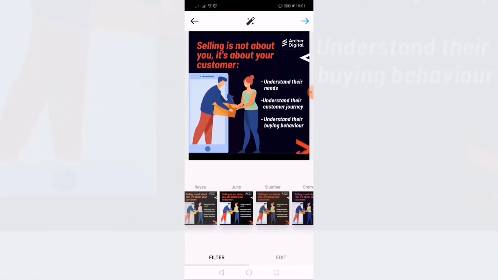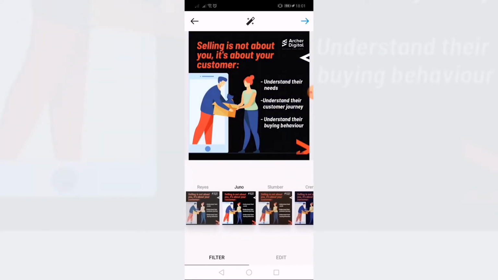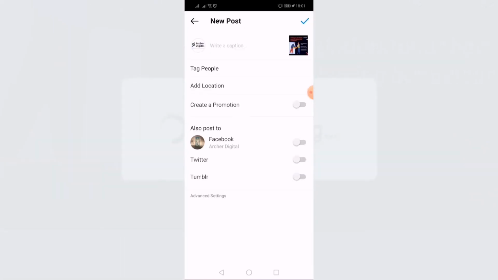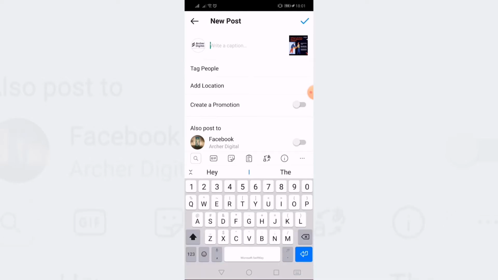Here you get to select whatever filter you want to use. This works really well if you're posting an image of you and a client or an image of people. However, if you don't want to select a filter, you could just go on to next. So click that arrow. Here you now put in your caption.